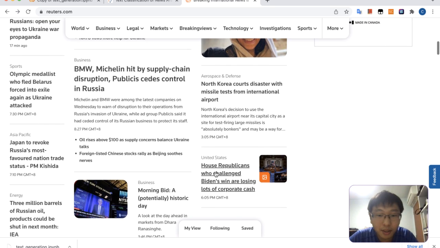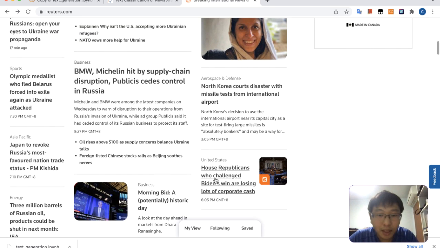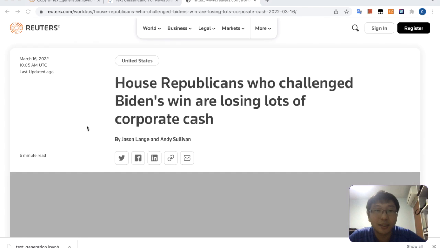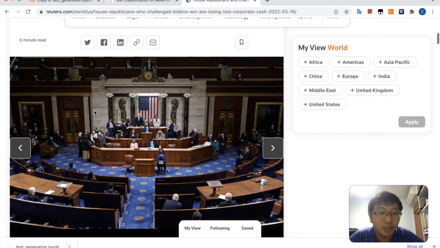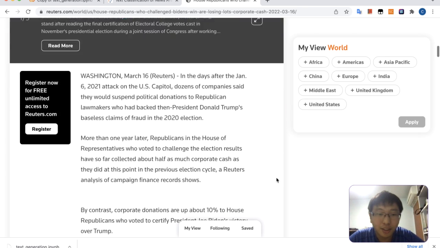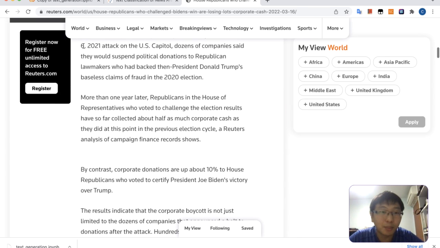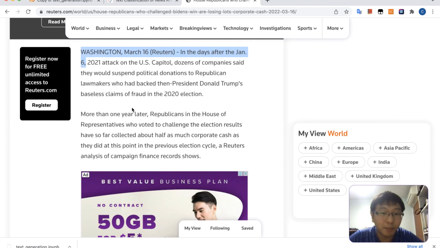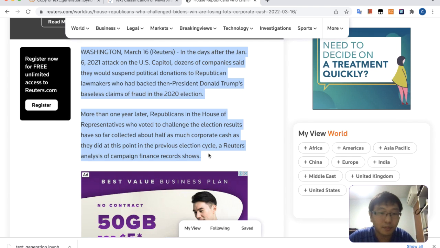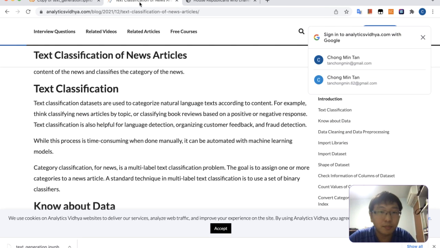So maybe, how about this one? United States House Republicans who challenge Biden's win are losing lots of corporate cash. I have no idea what this article is about, but let's just copy and paste this. Copy.